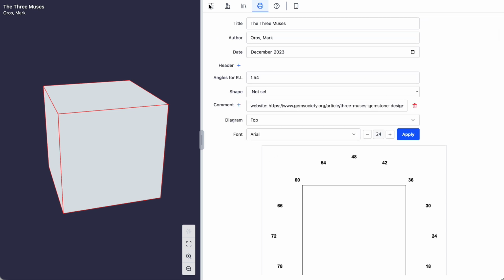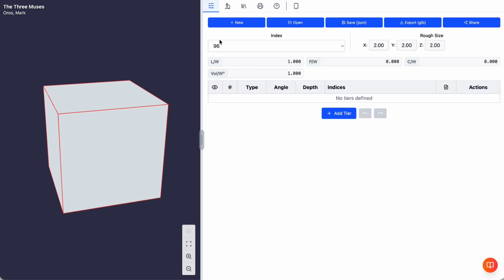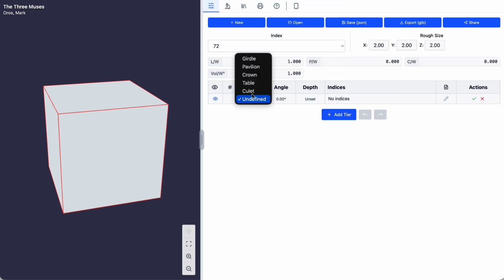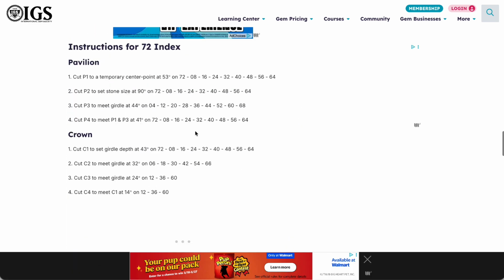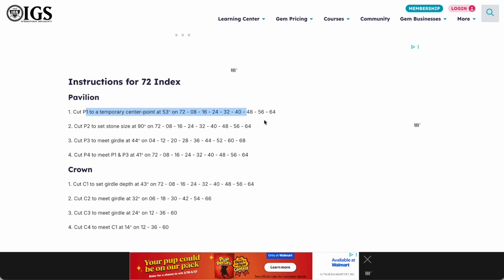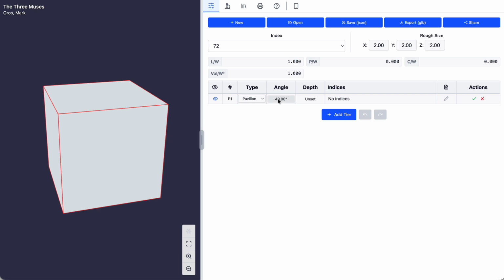Now let's switch to the geometry panel. This design uses a 72 index gear, so the first thing I'll do is change the gear index to 72. Click Add Tier to create the first pavilion tier, P1. Set the angle to 53 degrees.